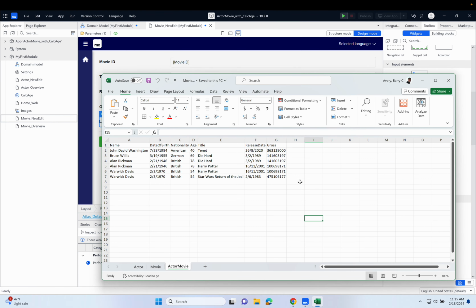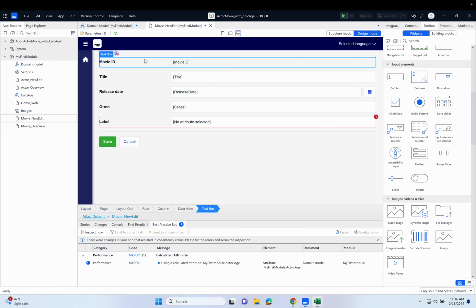Similarly then, if we go back to the Excel spreadsheet, you can see we're repeating film information. So not only are we repeating actor information, we're repeating film information. So that's not a good way of actually handling this scenario.